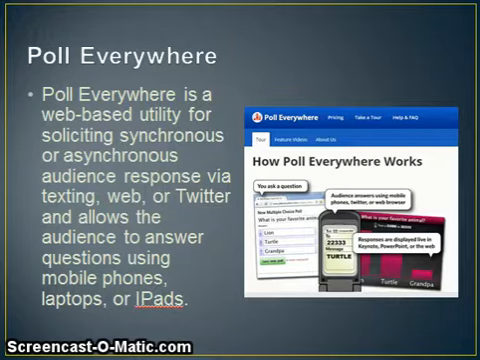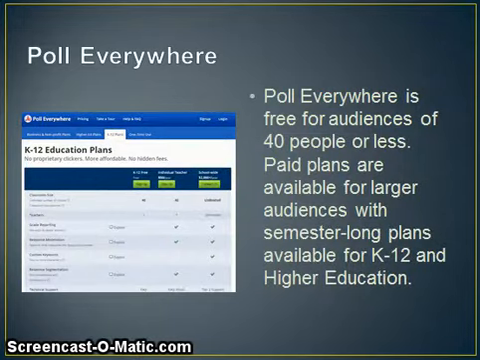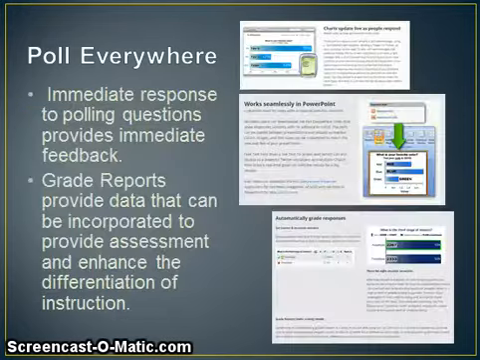Poll Everywhere is another formative assessment that is very similar to student responders. Poll Everywhere is a web-based utility for soliciting synchronized or asynchronized audience response via texting, web, or Twitter, and allows the audience to answer the questions using mobile phones, laptops, or iPads. Poll Everywhere is free for audiences of 40 people or less. Paid plans are available for larger audiences with semester-long plans available for K-12 and higher education.